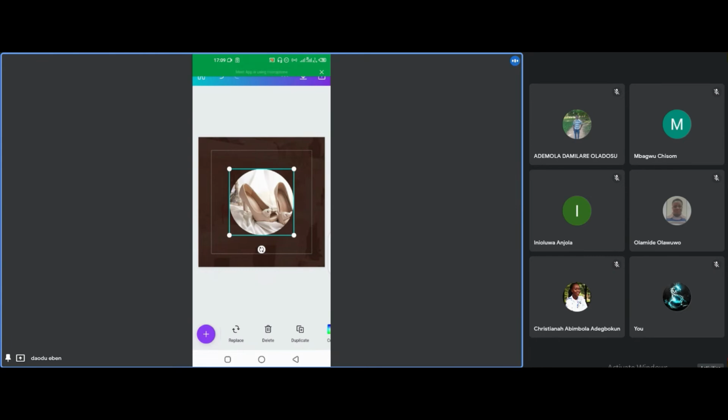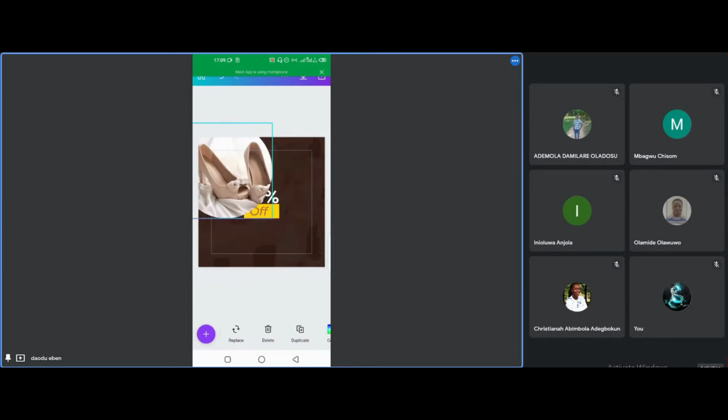So now what you can do is decide to move your shoe to wherever you want it to be. Decide to move it here and decide to move it here, depending on what you want it to be like.